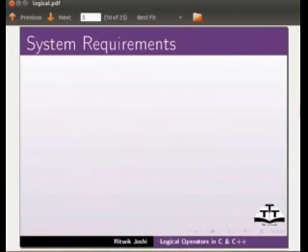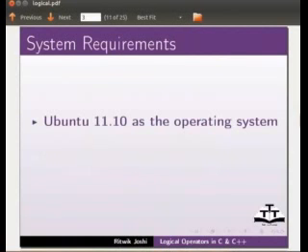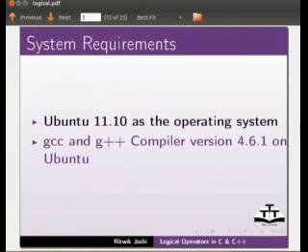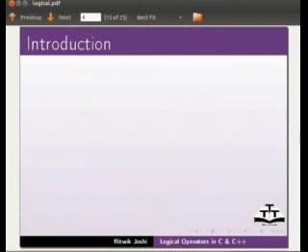To record this tutorial, I am using Ubuntu 11.10 as the operating system, GCC and G++ compiler version 4.6.1 on Ubuntu. Let us start with the introduction to the logical operators.